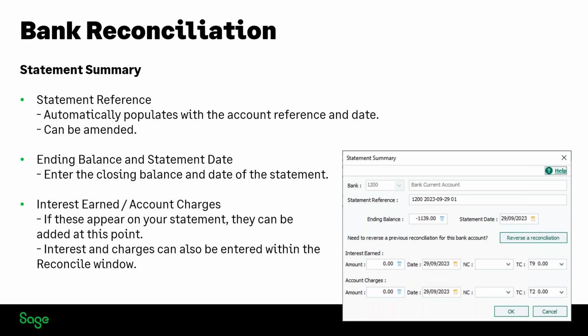It's optional whether you do it at that point, because you can just enter them when you get to that point, when you're working through your bank statement, when you come across any interest earned or account charges. A little bit easier if you enter them at the time rather than via the statement summary. But if you like to, you can enter them up front at that point.